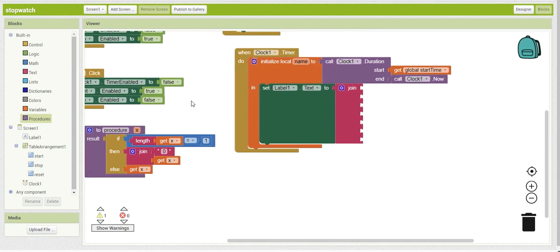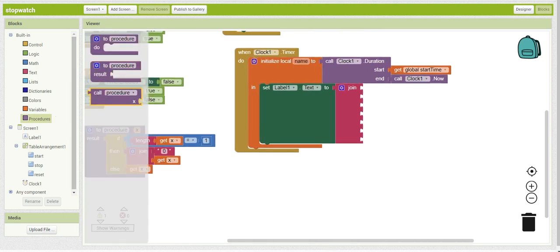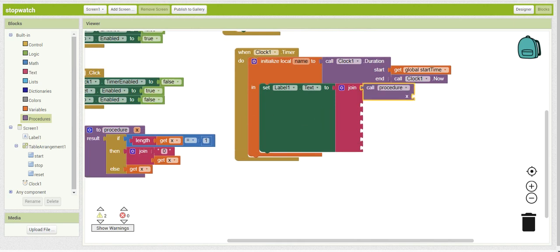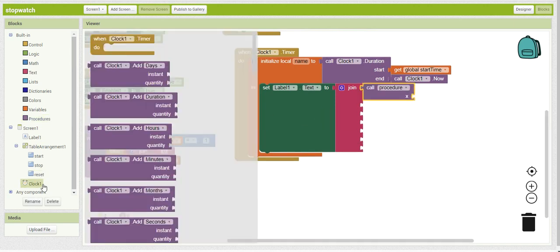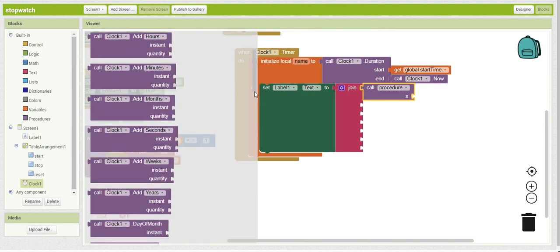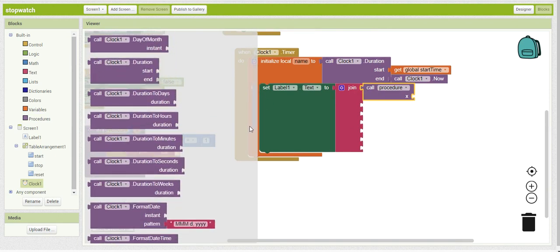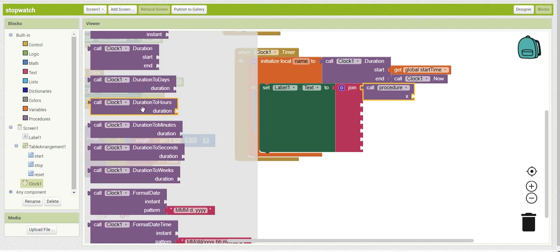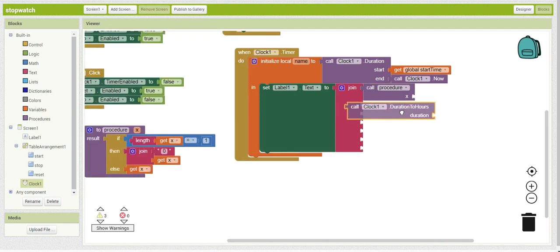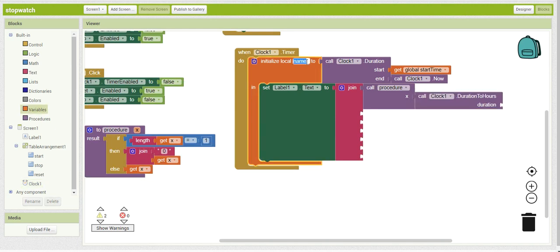Now we'll go back here and get procedures, call procedure x. Now we'll go to clock and we'll get call clock one dot hours to duration, and duration to hours. So now we'll be changing this text to duration, and for here we'll be getting get duration.